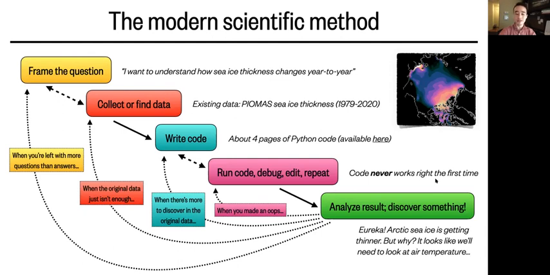Sometimes that result points you in a different direction and you're back to the drawing board to change your motivating question. Or maybe the original data wasn't enough, like here the graphic doesn't really tell you why sea ice thickness is changing year to year, so perhaps you want to bring in some air temperature data. You're back to collecting some more data. Or maybe the original data was rich enough that there's more to discover in it, so you write some more code. Or maybe the result you got was interesting because it was wrong, in which case you probably have to fix your code and try again. So broadly speaking, this is how data analysis often works, and the final project in this course will give you some practice following this model.